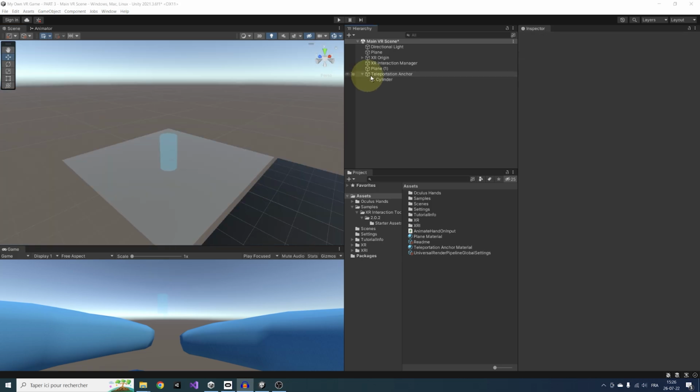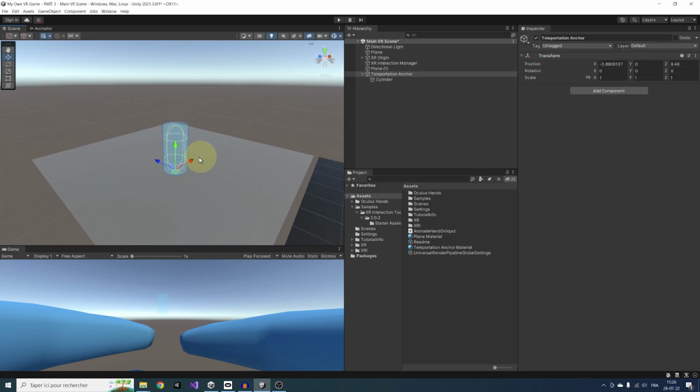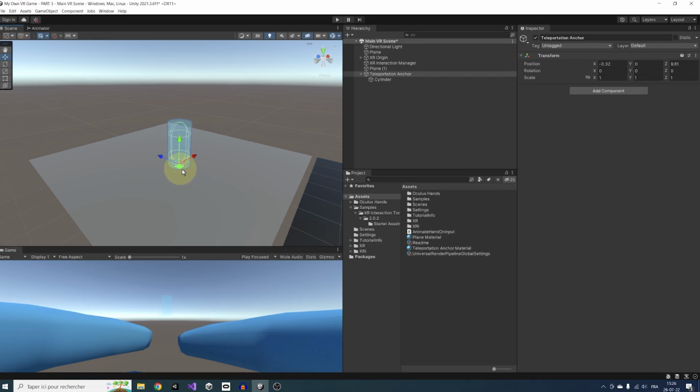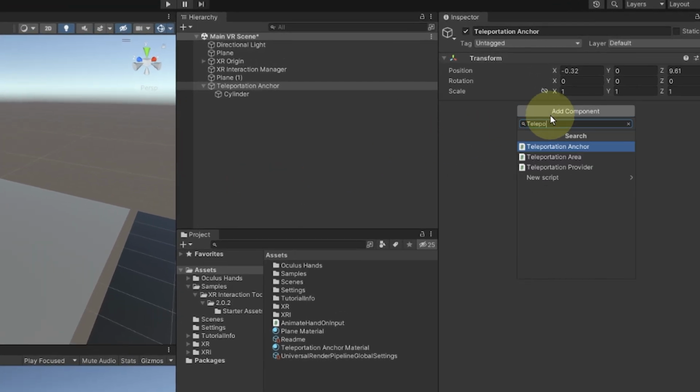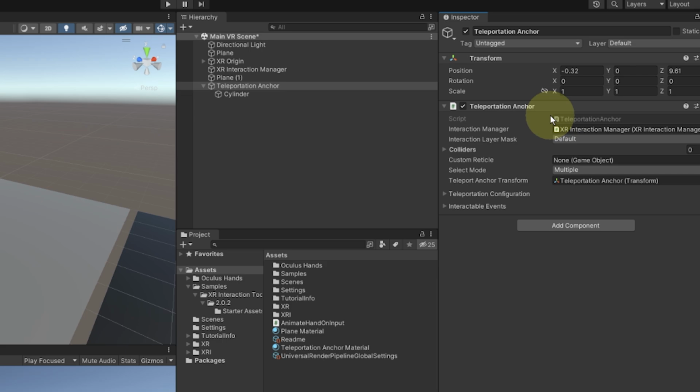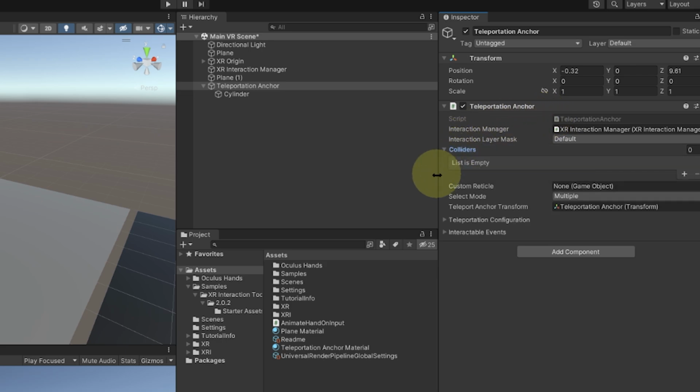And finally, we can move the teleportation anchor somewhere on our plane and add a teleportation anchor component to it. Perfect. Now, this is a bit the same as for the teleportation area. We can drag the collider of the cylinder in the collider list over there. And as you can see, the other important parameter here is the teleport anchor transform.